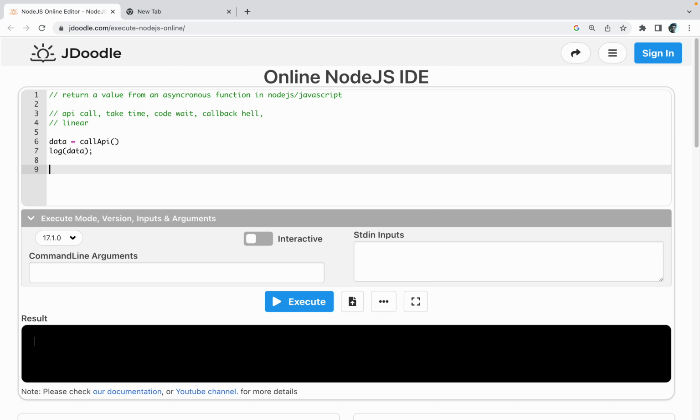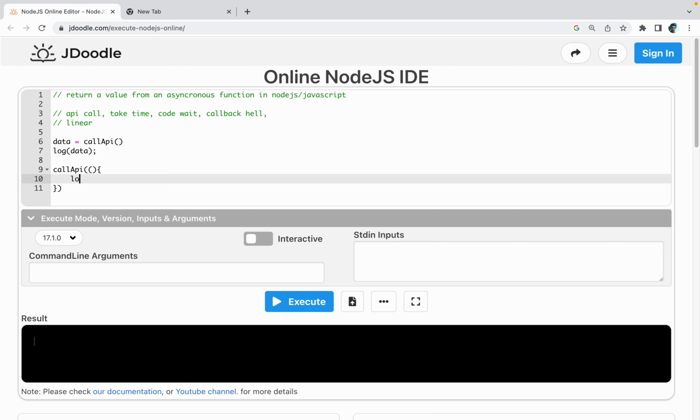Instead, without asynchronous, what we need to do is like this: call API, then you have to pass a callback inside it, then inside that callback log data. Now the code becomes less readable.